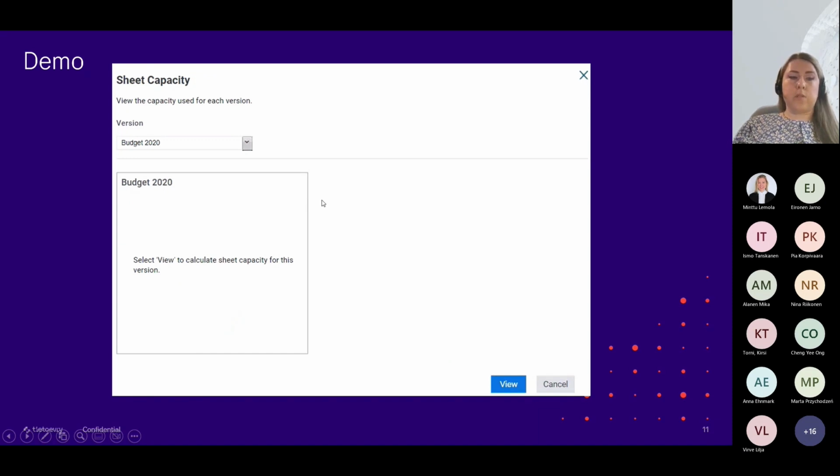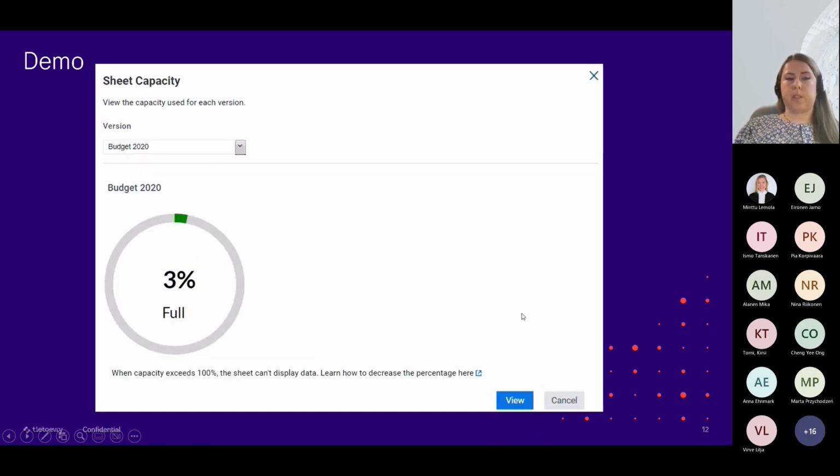In case you want to change the version, please find it in the list again and note that you are required to press View once more, then the capacity appears. So in this way, you can check how much of the capacity each cube sheet uses for any active versions.